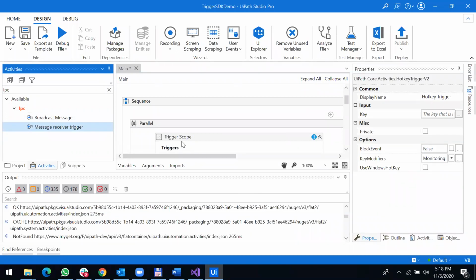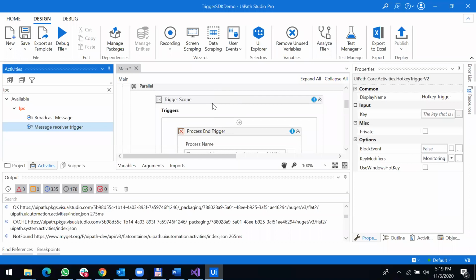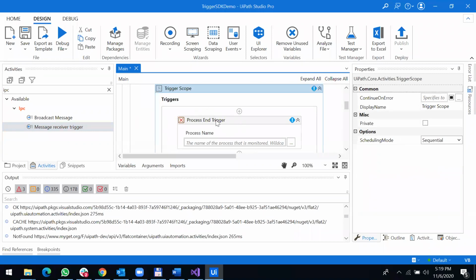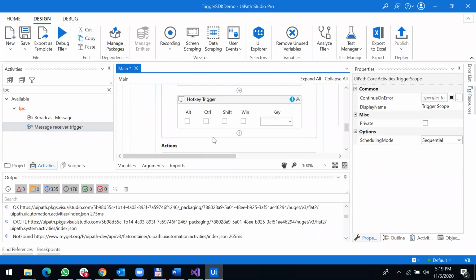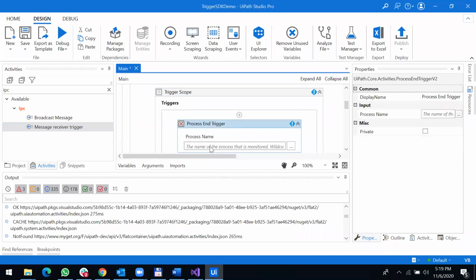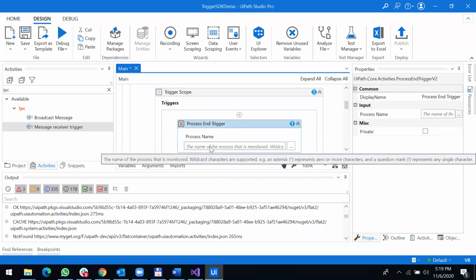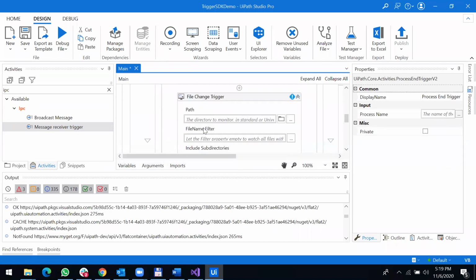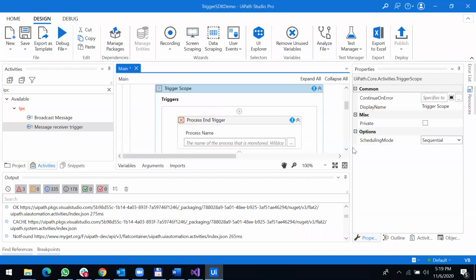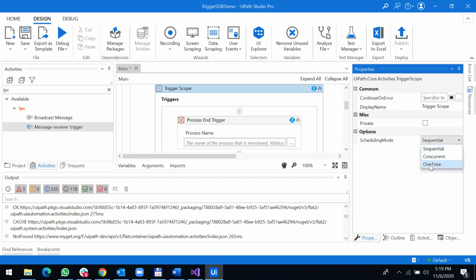Okay, so if you want to customize the behavior of the trigger scope, if you do not customize the trigger scope at all, it listens for events from the triggers and then executes an action on a loop. So if you have the process trigger here, and the process that you are monitoring ends several times, the action will be called several times. And if you want to execute the trigger scope only once, you have to configure it to be one time.